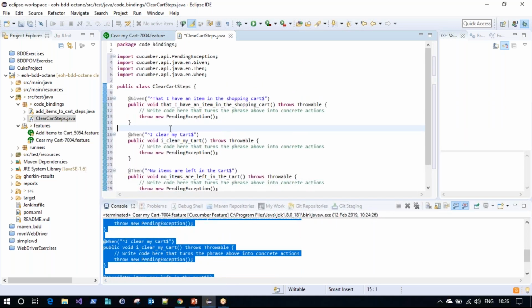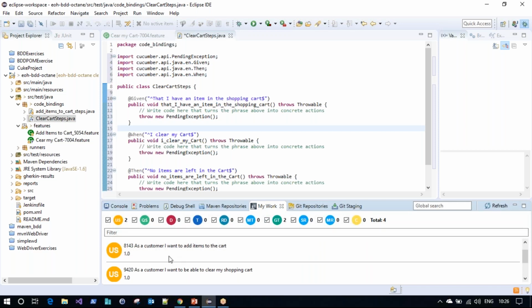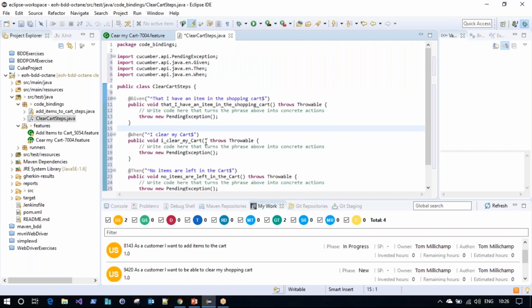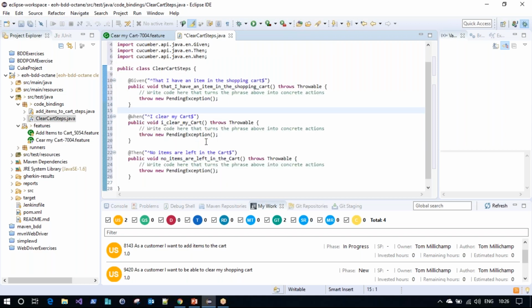So just to recap where we've got to there, remember we defined a Gherkin script in Octane. We then came into Eclipse, where I am now. We connected to Octane so I can see my work, and we've downloaded that feature file into the project, and we have executed it to create some boilerplate code, and now we have actually created the steps, the step binding, the automation behind it.